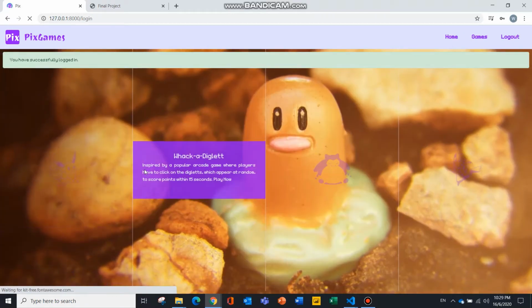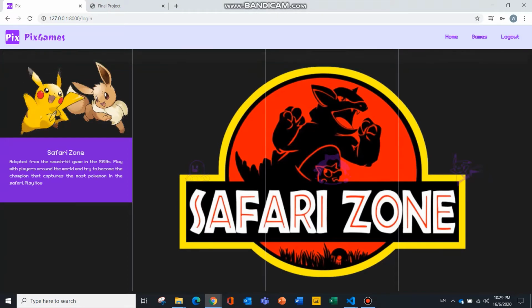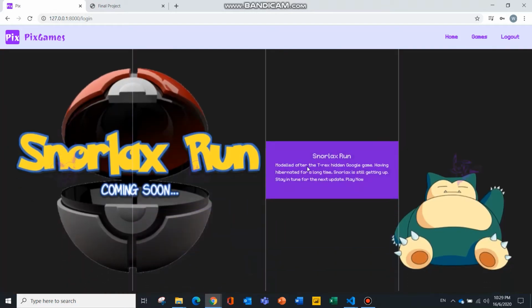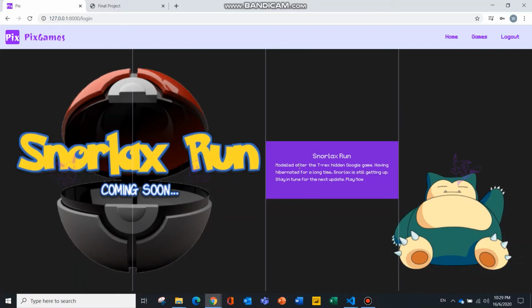So this is the landing page once you have logged in, and you can see again there's a flash message telling you that you have successfully logged in. Okay. This landing page is meant for announcement or promotion to new games, like you can see here, Snorlax Run coming soon. And maybe you have realized that this PixGames is very much Pokemon related.